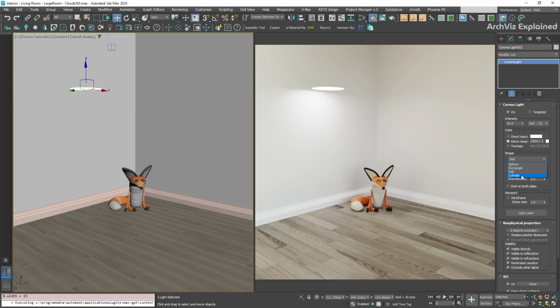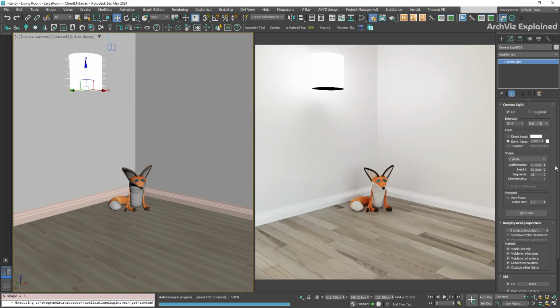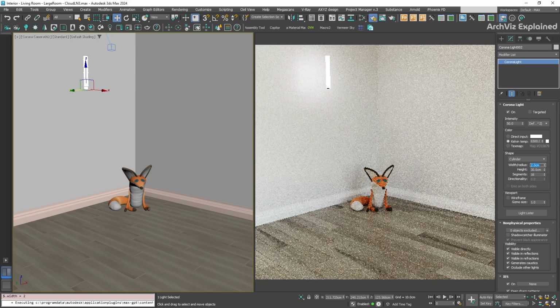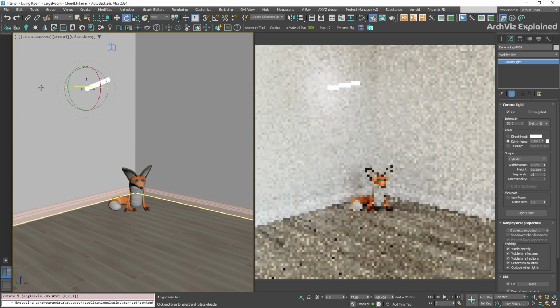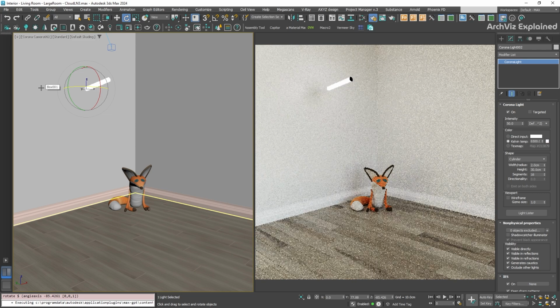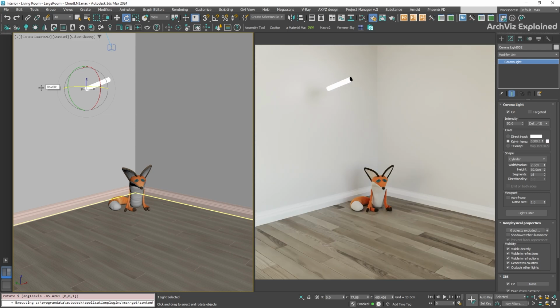Now, let's move to the cylinder shape. Imagine a fluorescent tube light. That's the idea here. You can rotate it and adjust the size using the length and radius settings. The shadows from a cylinder are pretty unique. Depending on the angle and the placement, the light it casts can change quite a bit. This shape is great when you want a long, narrow light that behaves differently based on how it's positioned.